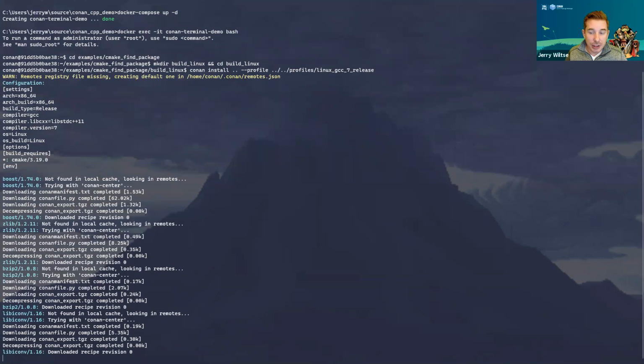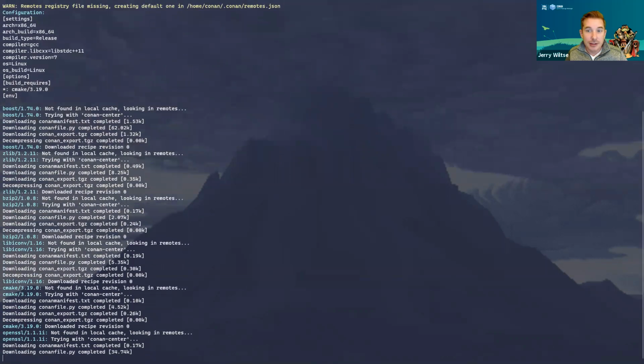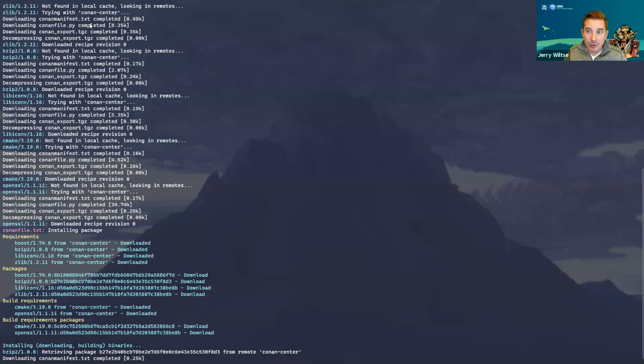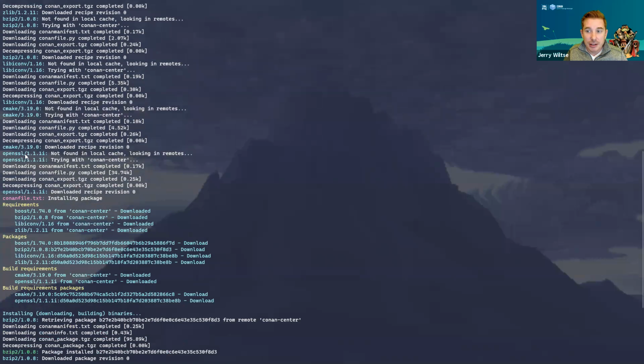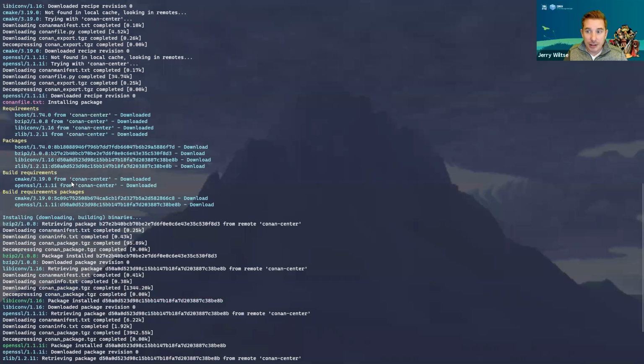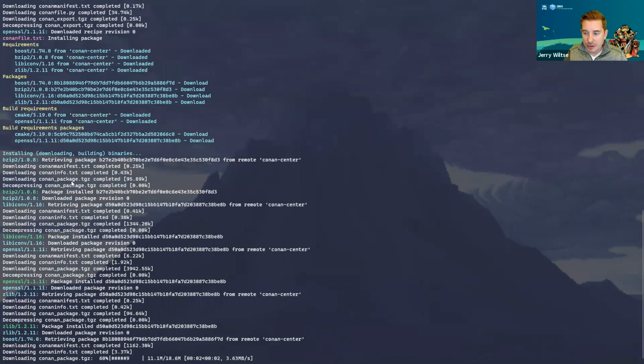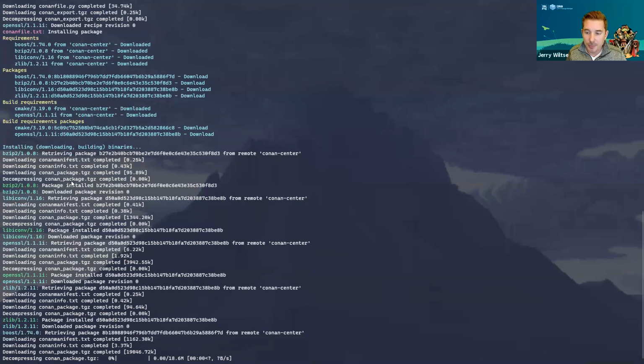Now, what you might not realize, if you're not familiar with Boost, is that Boost has other dependencies of its own. So we see here in the logs, zlib, bzip2, libiconv, and OpenSSL were all downloaded as dependencies. I think OpenSSL comes from CMake, but Jerry, yes.